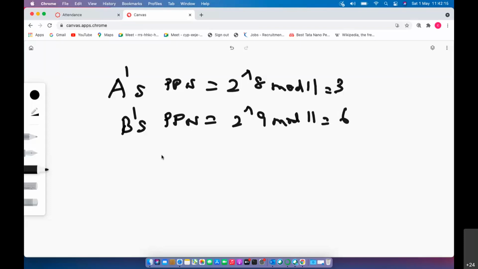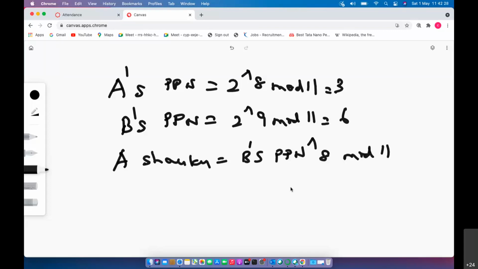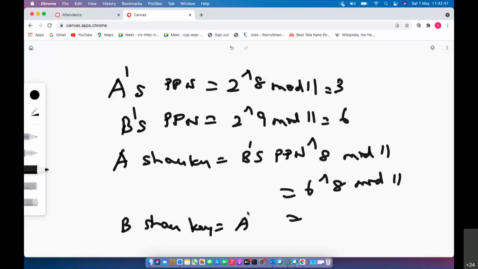Just what you do, replace the radix with PPN. So what becomes A's share key? A's share key will be B's PPN cap 8 mod 11, which is nothing but 6 cap 8 mod 11, whatever the answer. And what becomes B's share key will be A's PPN cap 9 mod 11, which is 3 cap 9 mod 11, whatever the answer.